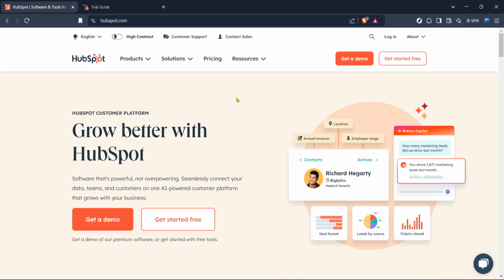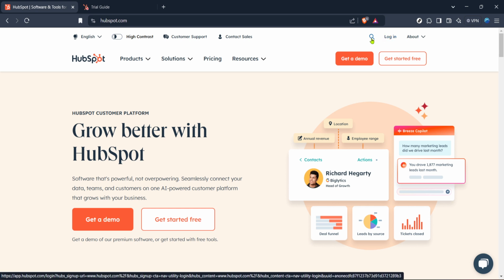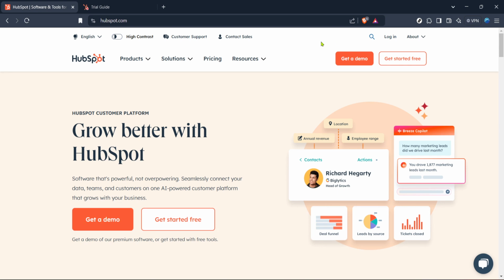First, head over to the HubSpot homepage. This can be easily accessed via any web browser by entering the URL for the HubSpot website. Once you're there, find and click on the Login button. If you don't have an account already, you'll need to sign up, but assuming you're familiar with HubSpot, proceed with your login credentials. Once you've successfully logged in, you'll find yourself at the HubSpot home interface.